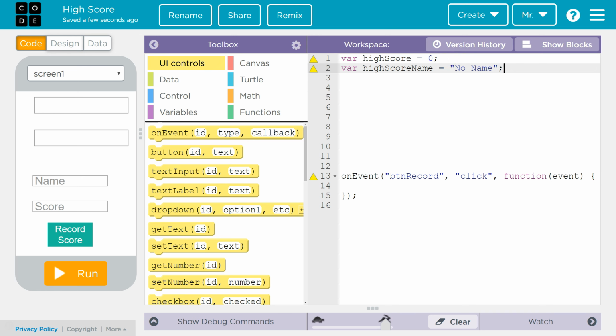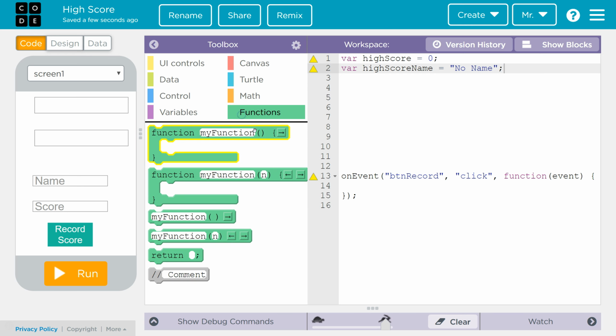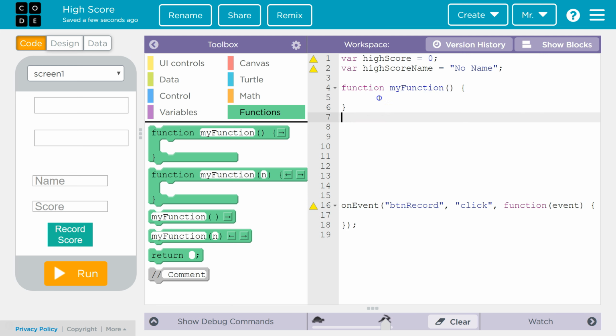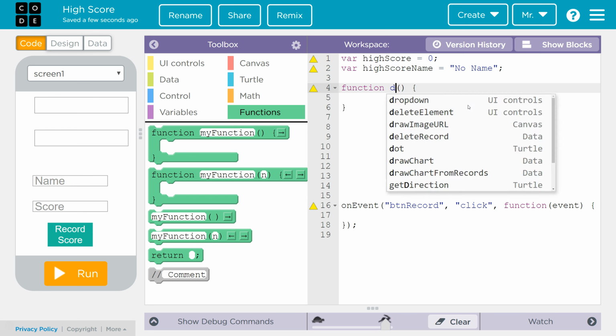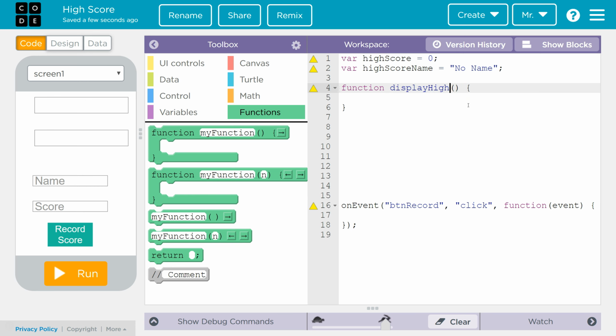Next, we need to create a function that's going to allow us to display the high scores in these two text boxes. So we're going to go to functions. We're going to grab a function, and we'll drag it here. And then instead of calling it my function, I want to call it display high score. So then we're going to go inside, and the function begins at this curly bracket here, and it ends at that curly bracket here. The first thing I want to do is set this first text box to whatever the value of the global variable high score name is, and then the second one to whatever the value of the high score is.